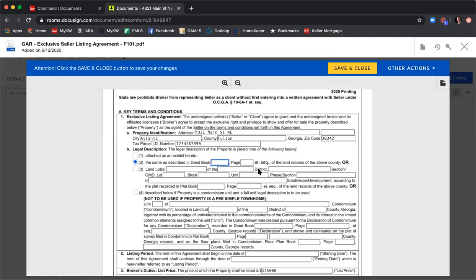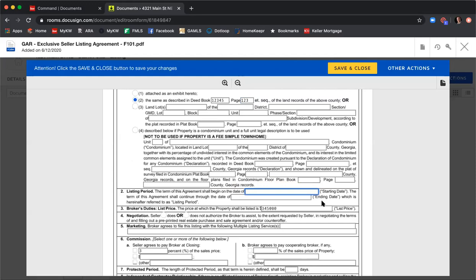So I like to use deed book and page. So just fill in that information there. Listing period. So we'll do today's the 12th, 2020. And then I think we said 7/17/2020. In DocuSign, you do need to manually type in the dates, or they don't have the calendar functionality that .loop does. But one of the great things about DocuSign that I really like is that you can just tab through each one of the fields, whereas you couldn't do that in .loop.